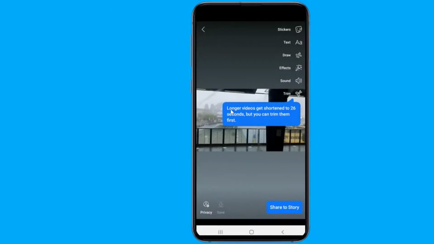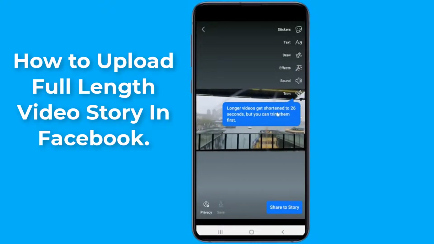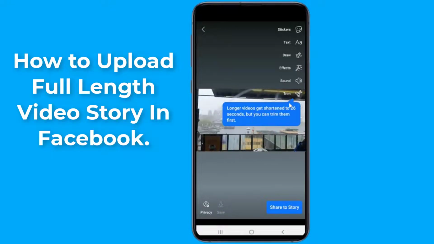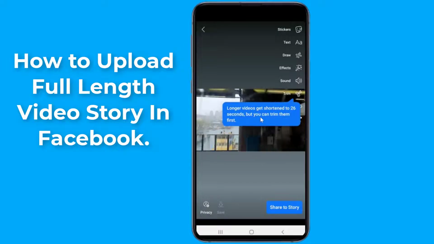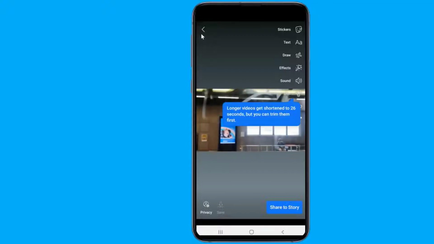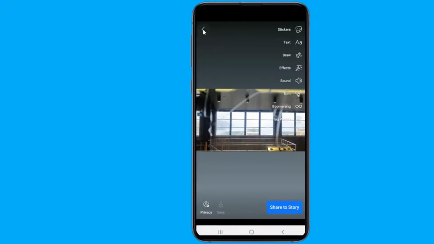Facebook has long set the limit for videos posted to Stories to be 20 seconds, as well as 26 seconds for Messenger. If the video length exceeds this number, Facebook will require users to trim the video before posting, causing much discomfort to users. Here is how I have uploaded the full-length video on Facebook Story.